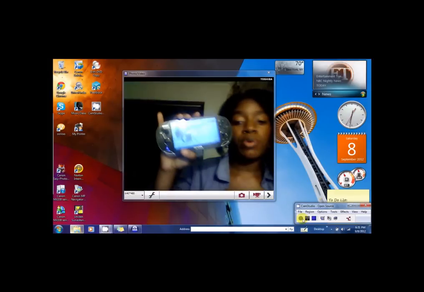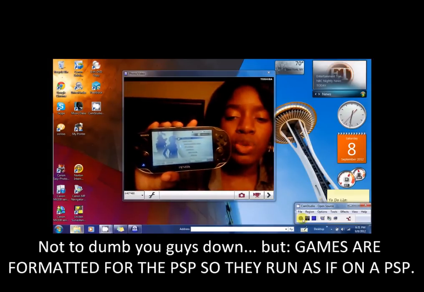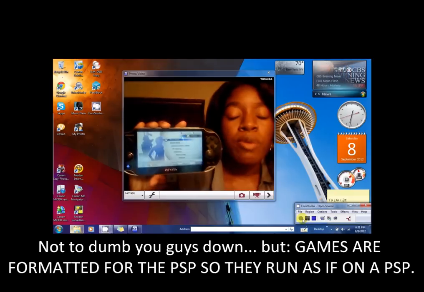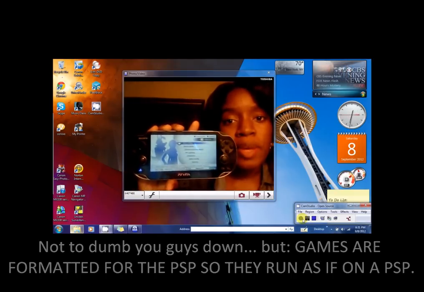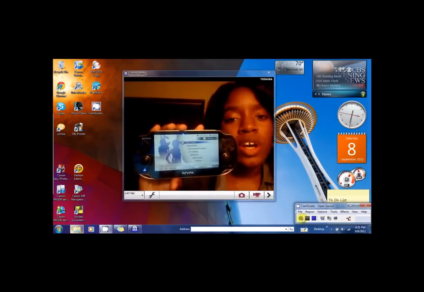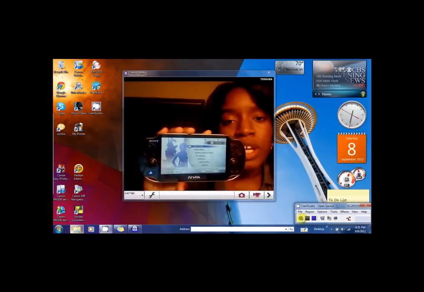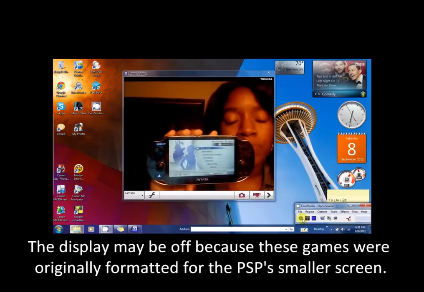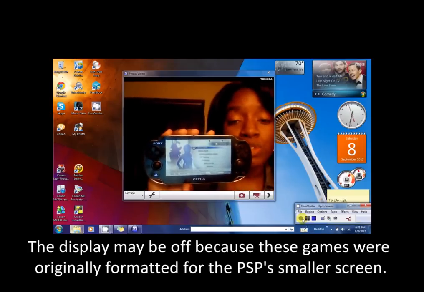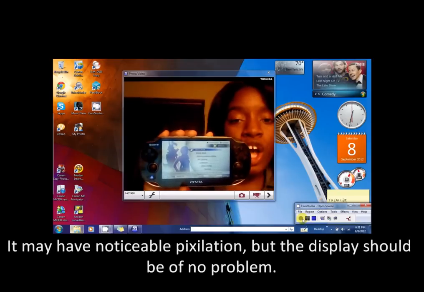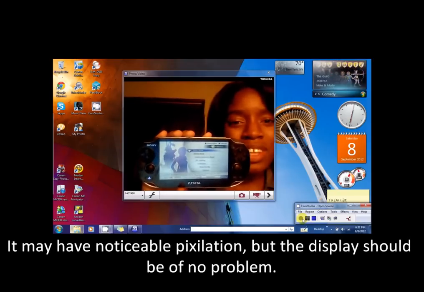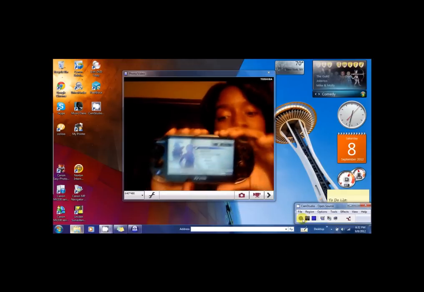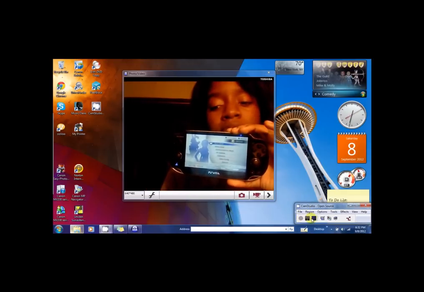Okay, the one thing I am going to note about this is that since you are running a PSP game on your PlayStation Vita, remember that these games were originally formatted for the PSP. The main reason I want to make that note is because of how it is displayed. These games were made for a smaller screen, as the PlayStation Portable screen is smaller than the Vita's. So you will see a bit of a pixelation looking thing, but other than that, there really isn't much of any problem associated with playing games on the Vita.